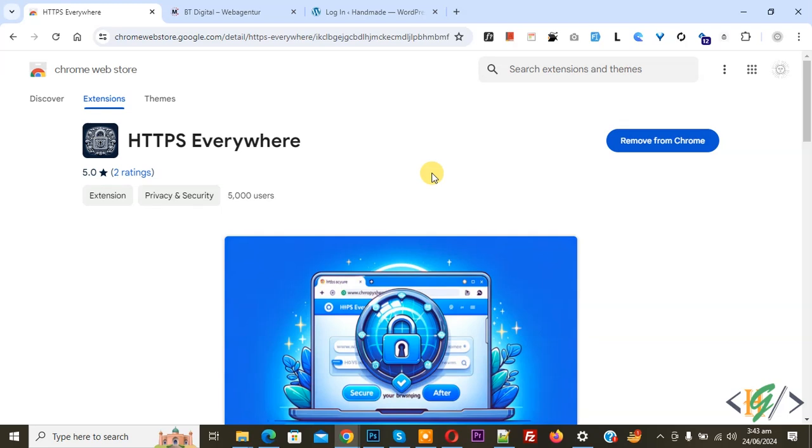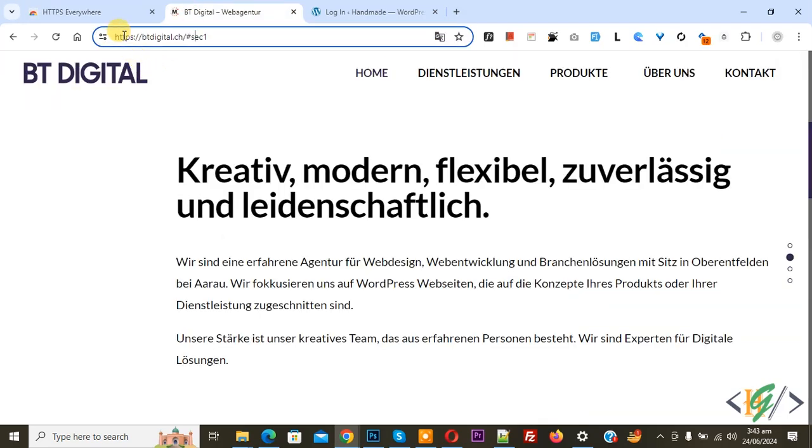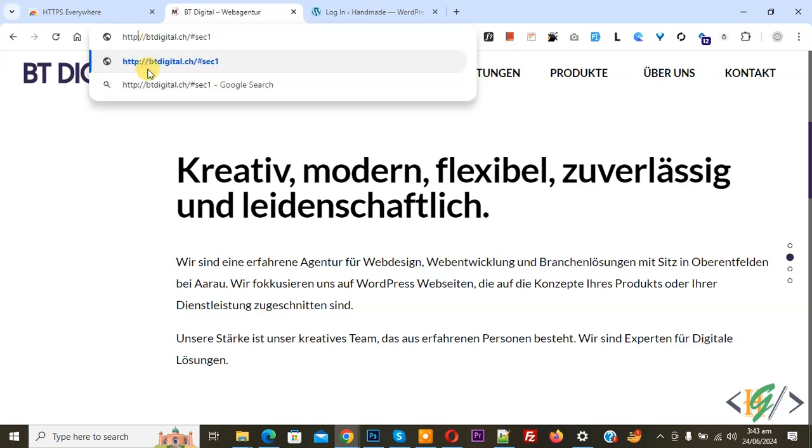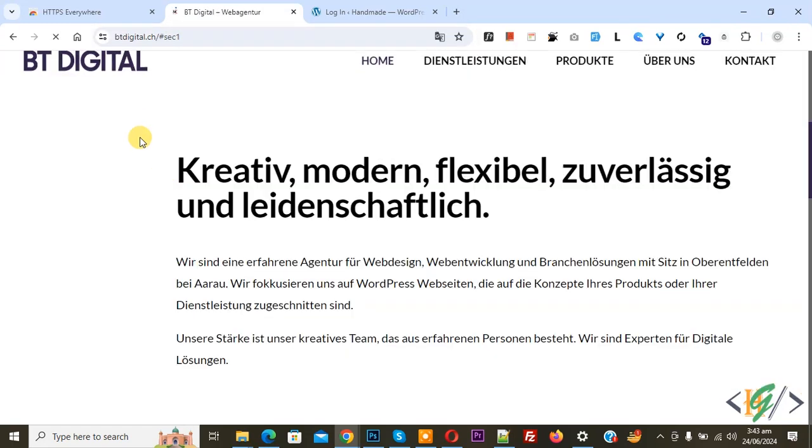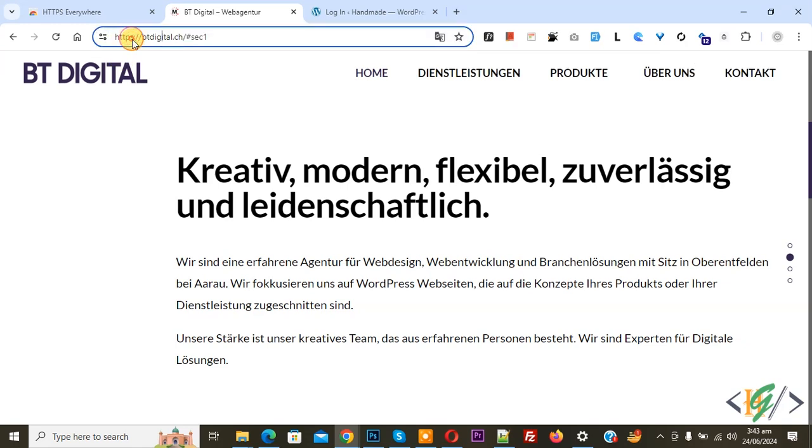Now open any website. Now you see HTTPS. Now we are going to remove S and again enter. But you see redirect to HTTPS version.